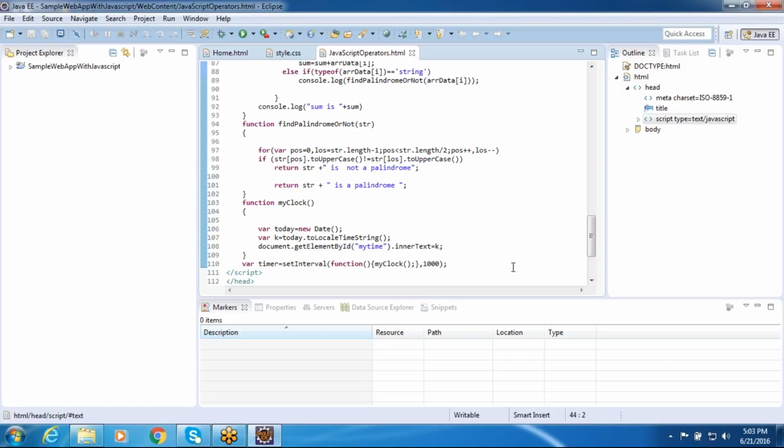So recursion means if a function is calling itself, we call that a recursion. Here, I will try to show you how to use recursion in JavaScript. But before that, let us discuss strings.